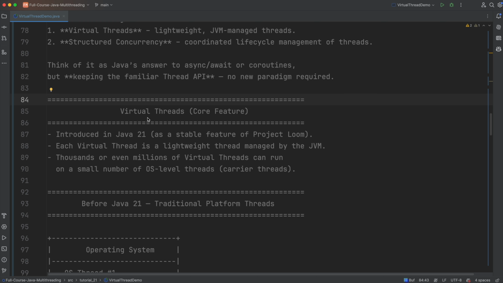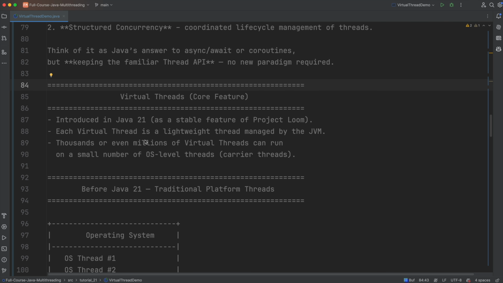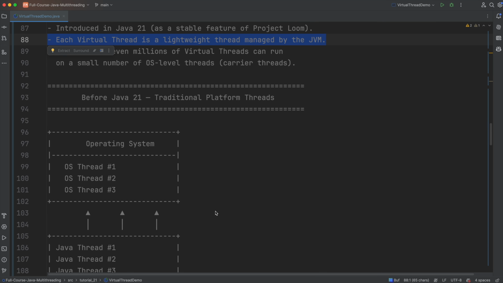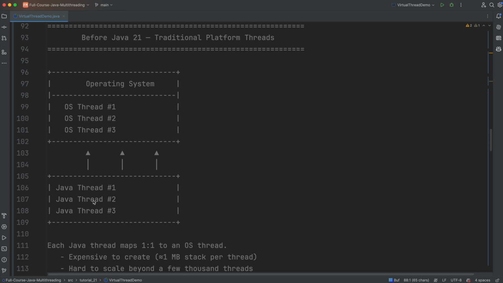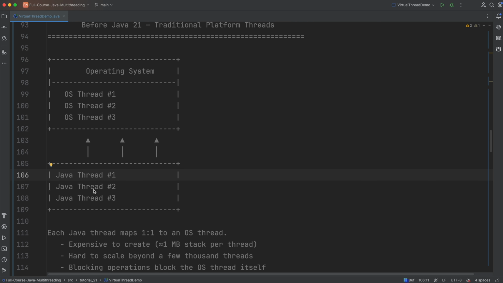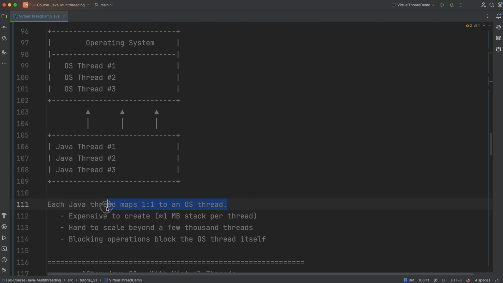So what is a virtual thread? A virtual thread is basically a lightweight thread managed by the JVM. But to understand what exactly it means that it's run by the JVM, let's first understand how our traditional platform threads work. When we create a thread in Java, that thread is managed by the OS scheduler. So we create a thread, and the OS scheduler maps that thread one-to-one to an operating system thread, right?